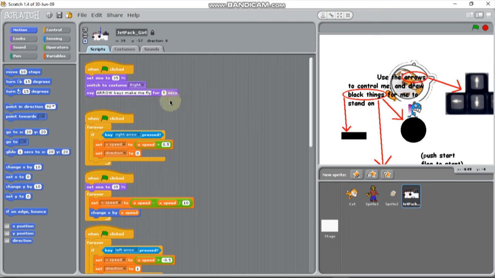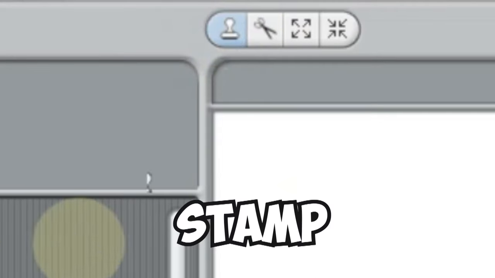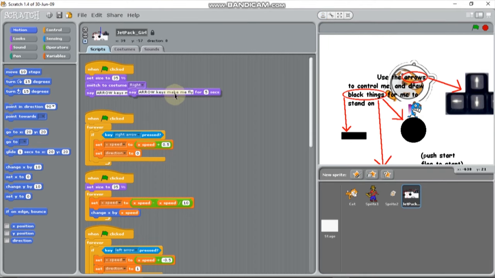What could we do? Oh, we could delete blocks. And I think a stamp tool. I think it duplicates. Yeah, it just duplicates. So could we just drag and just delete the blocks? Yes, and we could just right click and duplicate. I don't know why Scratch added that.